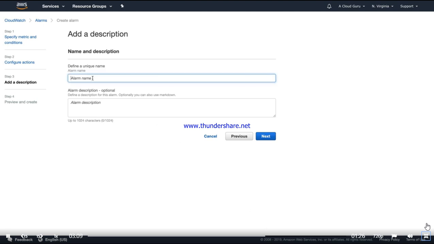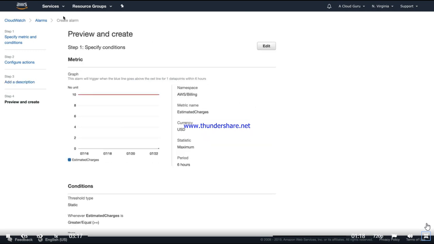And then the alarm name, we'll just call this billing alarm. And then for the alarm description, we could just say billing alarm for $10, and we'll go ahead and hit next. And then you can preview and create it, but essentially this is the graph. So it's saying as soon as you hit $10, and this period in here is just showing you the period of time, every 6 hours.